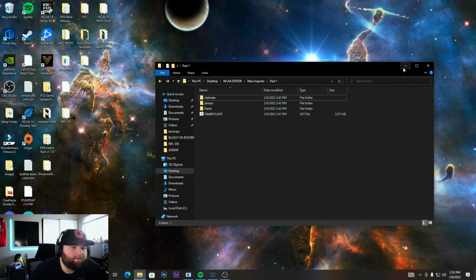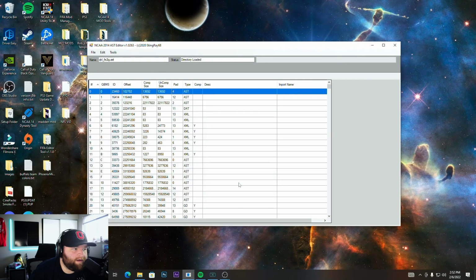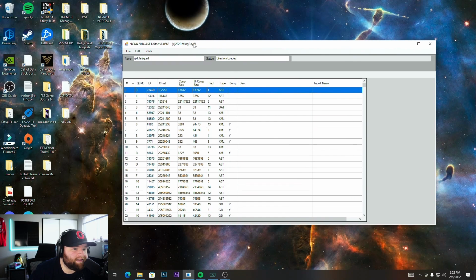Okay, and I'm going to leave a link, because what you need is this NCAA AST editor. I'll leave a link in the description to download that, because this is how you load all of your new files. And you're also going to need Photoshop or Paint or what have you. And then there's also a DDS plugin that you'll need to download as well. I will try to get that link to put in the description.